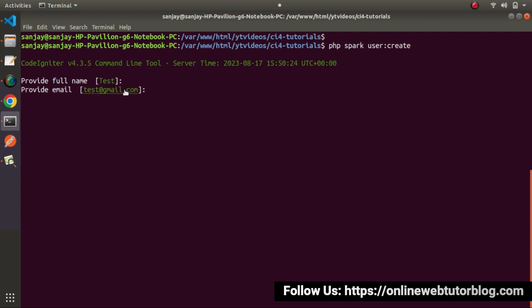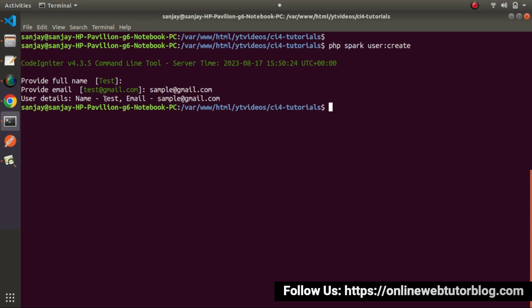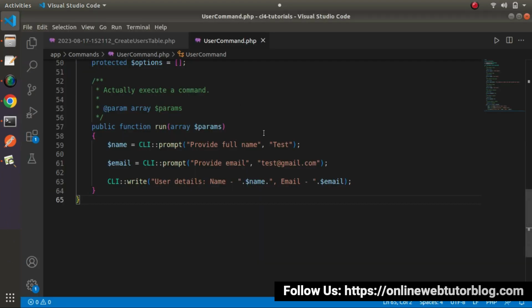This is all about the default email address. So let's pass a new email value, press enter. So we can see that this is the default value which we have passed, and this is the new email address. So the second option of the prompt method is all about passing the default value.